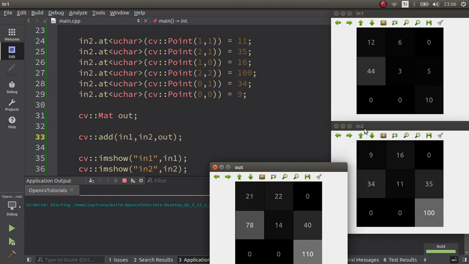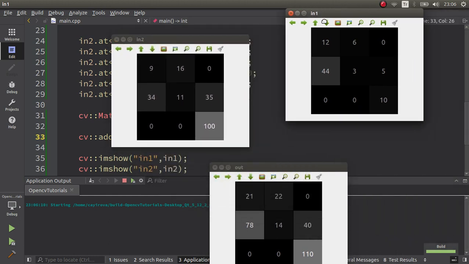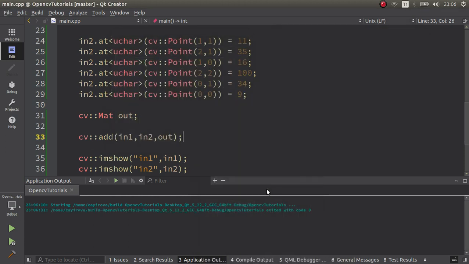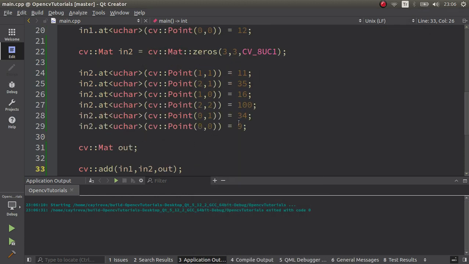Okay, to understand the function, we can start with this simple example. This is 12 and this is 9. The corresponding coordinate in the output is going to be 21, 10, 100, 110. Correspondingly, the others are also changing, 16 and 6, it's going to be 22. Okay, this is the simple one.